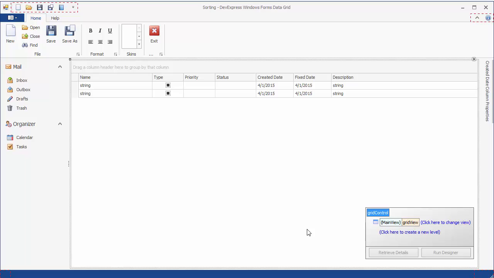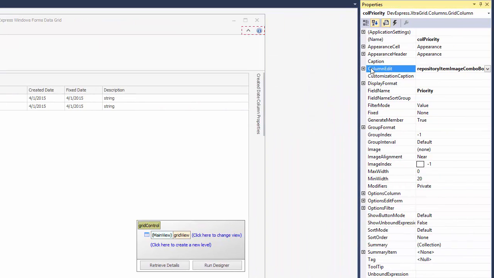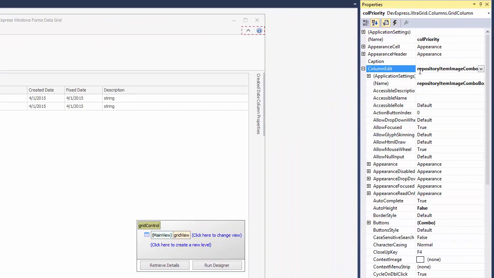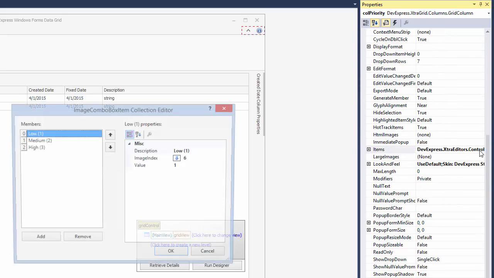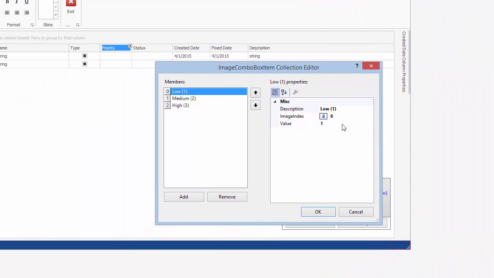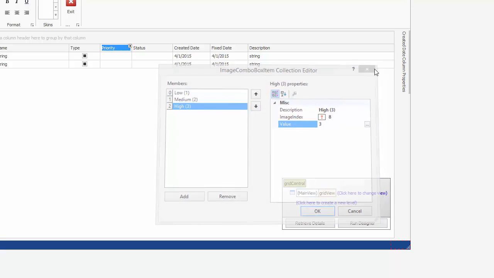First, let's see how the assigned image combo box in place editor is set up. Expand the column edit property and access the editor's items collection by clicking the ellipsis button for the items property. Look at the value and description properties. Low corresponds to 1, medium to 2, and high to 3. Now you can be sure the grid can properly sort data based on those underlying values.